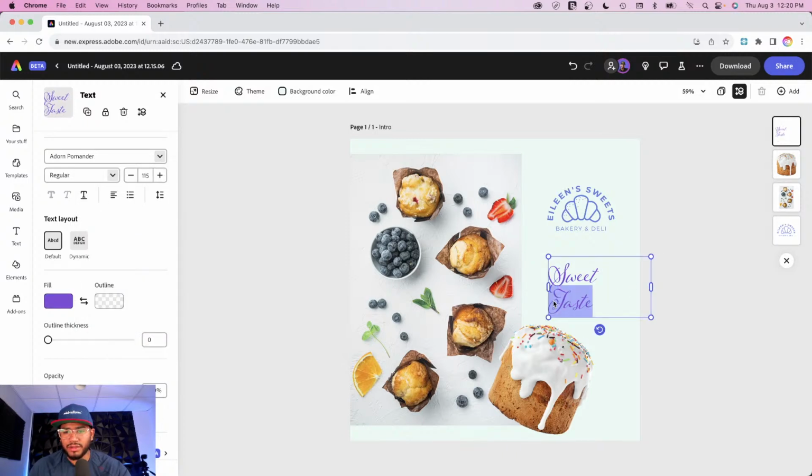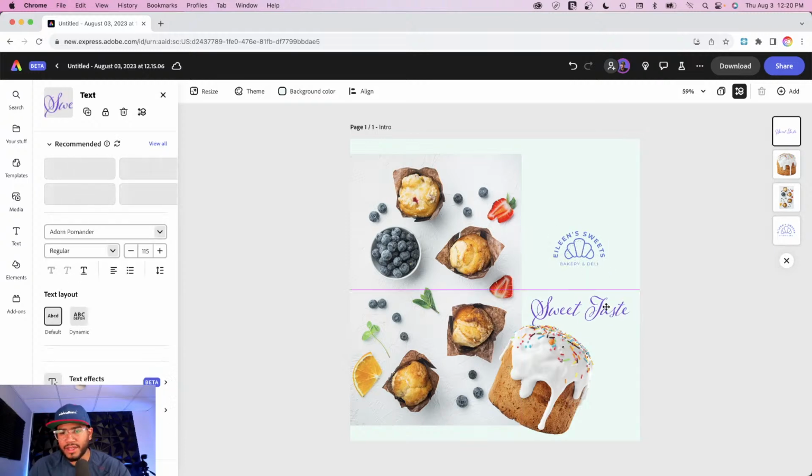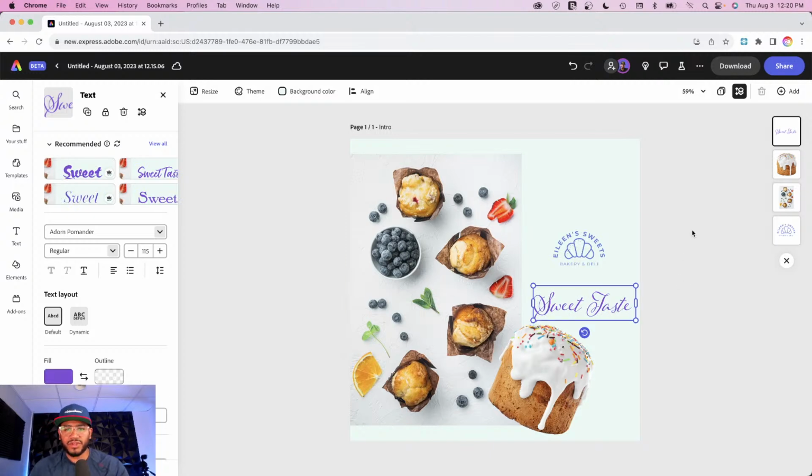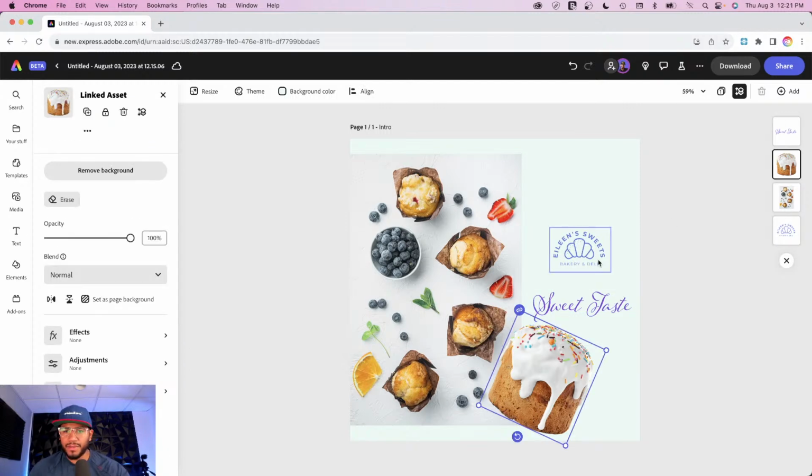Something like that. Maybe we can just make it one line again. Have it somewhere in here. Maybe make this a little bit smaller. Something like about there. Yeah, I kind of like that a little better. Then what we can do is just add in some other stuff too.